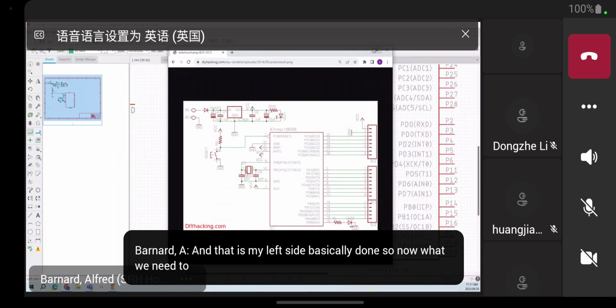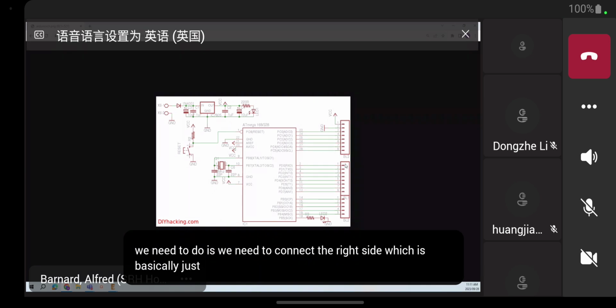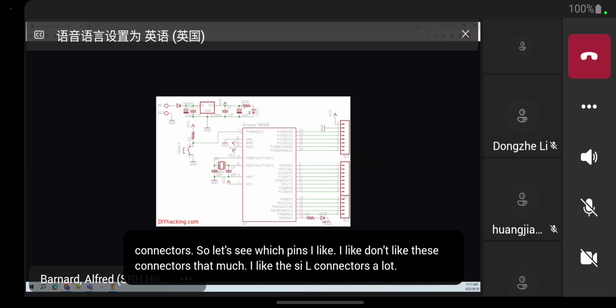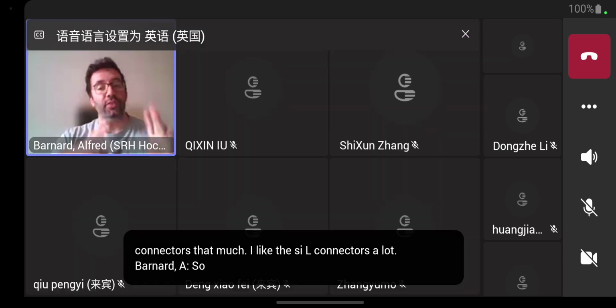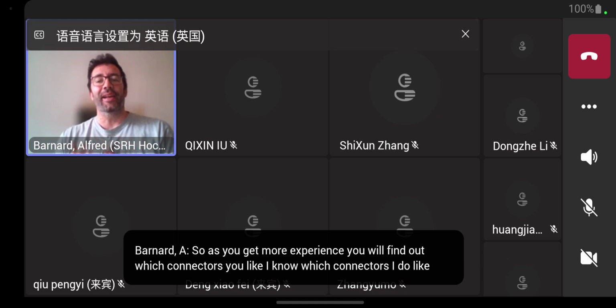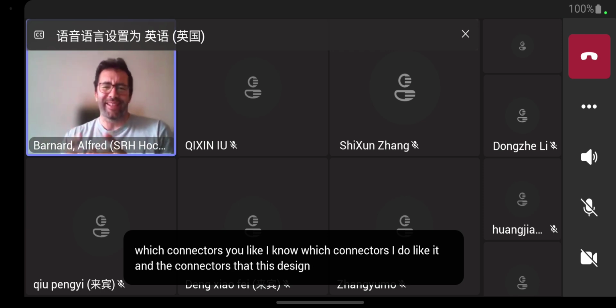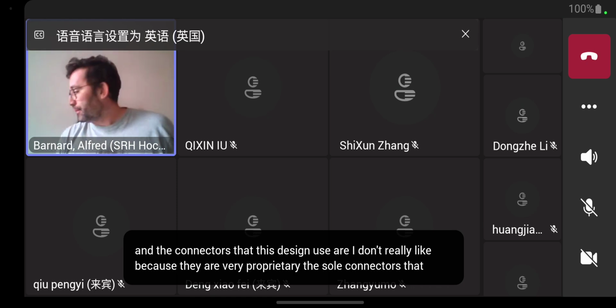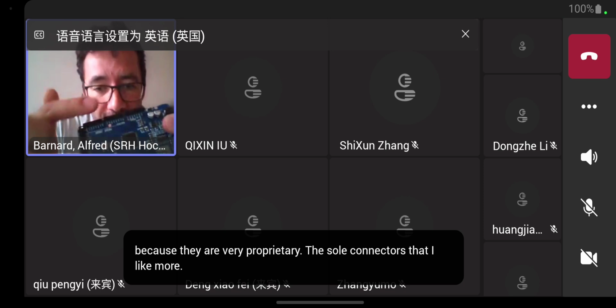So now what we need to do is connect the right side, which is basically just these connectors here. So we have 8-pin SIL connectors. So let's see which pins I like. Don't like these connectors that much. I like the SIL connectors a lot. As you get more experience, you will find out which connectors you like. I know which connectors I do like. The connectors that this design uses, I don't really like because they are very proprietary. The SIL connectors that I like more are these types of connectors.